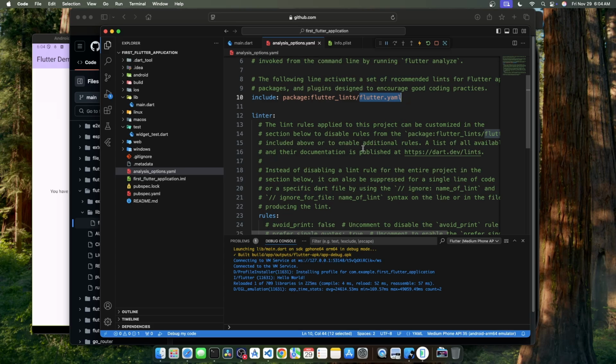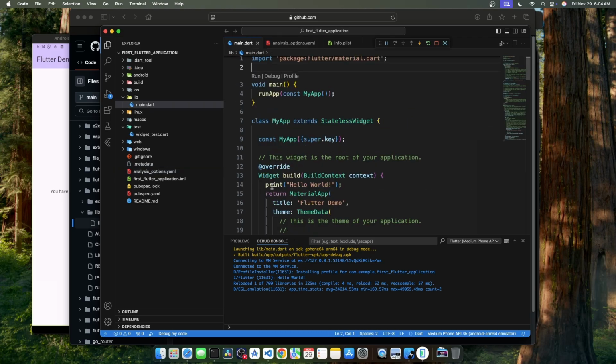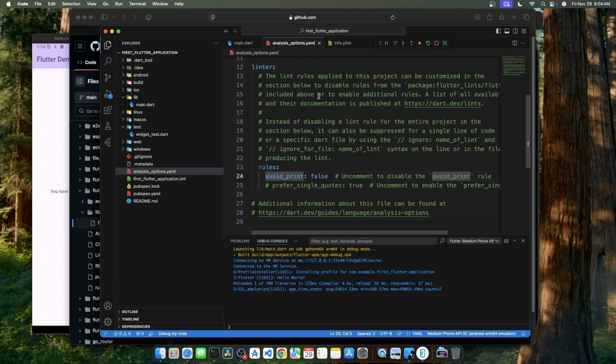in our Flutter project. To disable this rule, we just have to uncomment this first line. Okay, so let's do that. And if I do this and save this file, as we can see over here, the squiggly line that was visible previously is now gone. So this is the file that we'll be using to enable or disable the static analyzer rules.